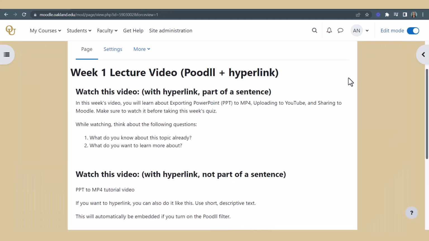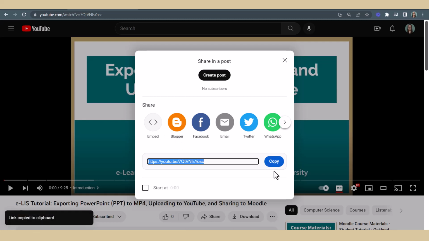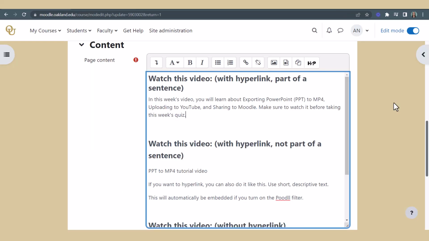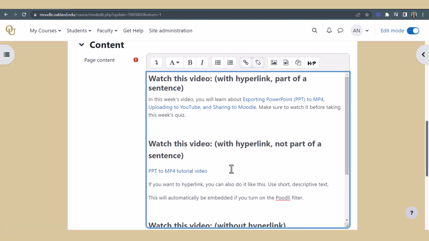Now you can add your video link to a page. Make sure to copy the video's URL link, not the embed code. In a page, you can add the YouTube link as a hyperlink, as we showed before, and the text doesn't matter. When you save and display, the video will show as embedded.